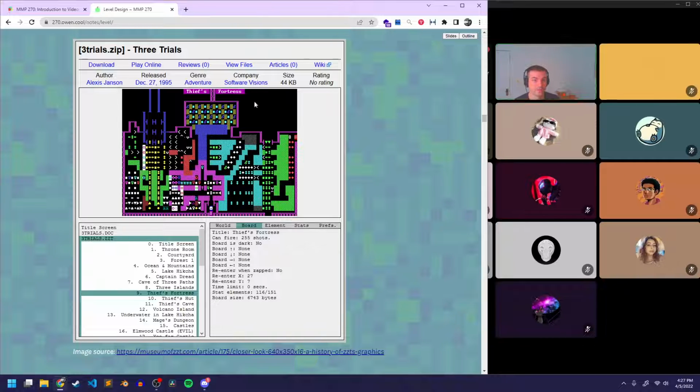Like we have the view of the level, we have the information in this bottom right corner that's sort of like the inspector. And then you have the files over here. So you have different scenes, and you can see this particular scene is called the Thief's Fortress, and this is what the level looks like. And those are kind of some of the options and stuff like that.